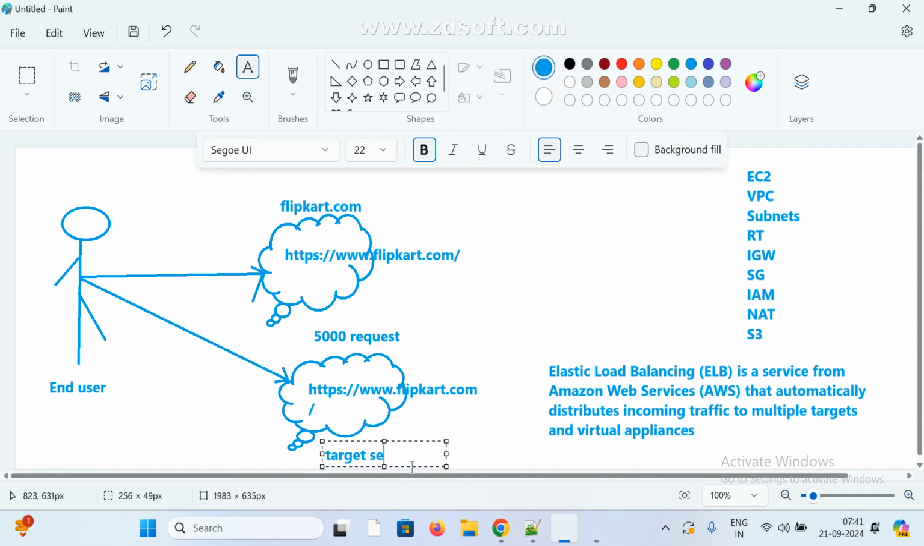This is one target machine. This is also one target server. Machine or target, both are the same, guys. Our virtual machine, VM. This is one virtual machine, and this is also one virtual machine. In the background they are maintaining it like this only. They are implementing the same concept. If we send any request, it might go to this server or that server, without downtime.